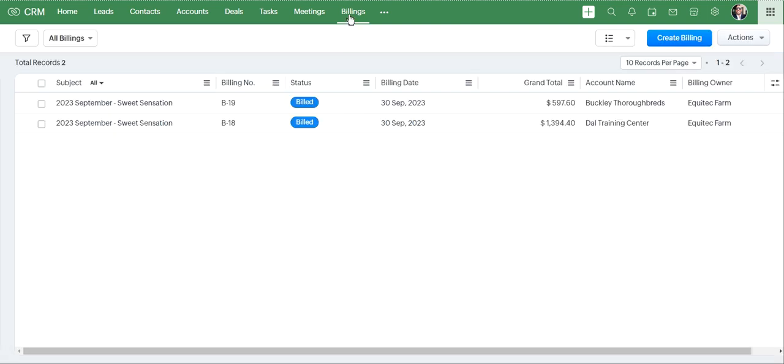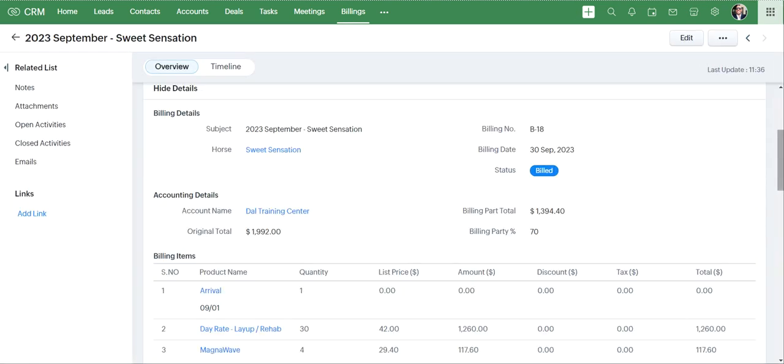So if we go back into billings, you can see two bills were created for the two accounts. And if we go into this one here, you'll see that this billing party has 70%, or is responsible for 70%. It could be the owner, it could be the trainer. It does show the original total.